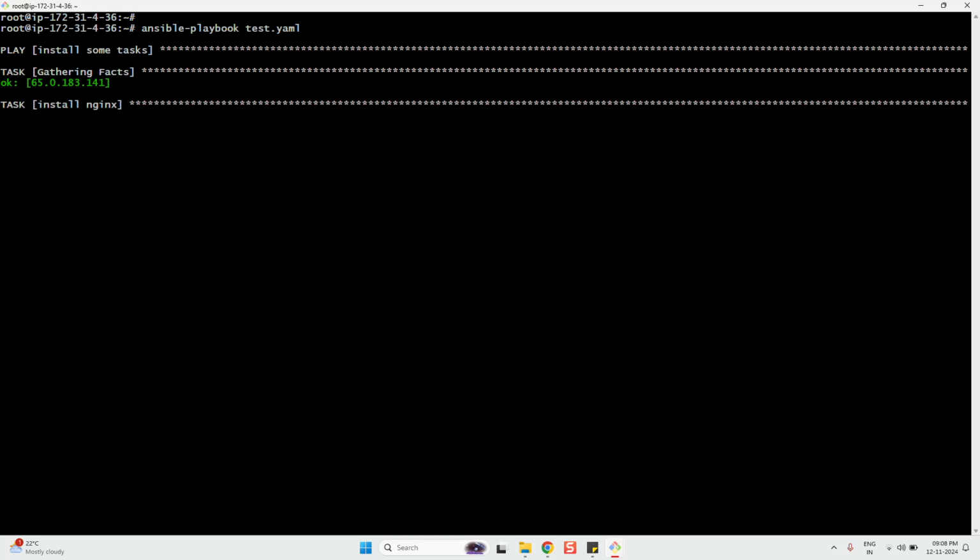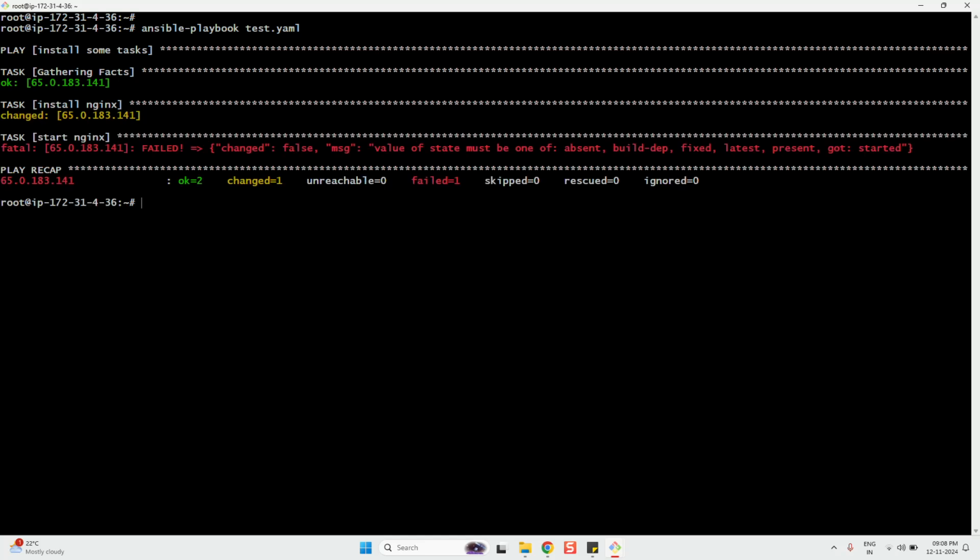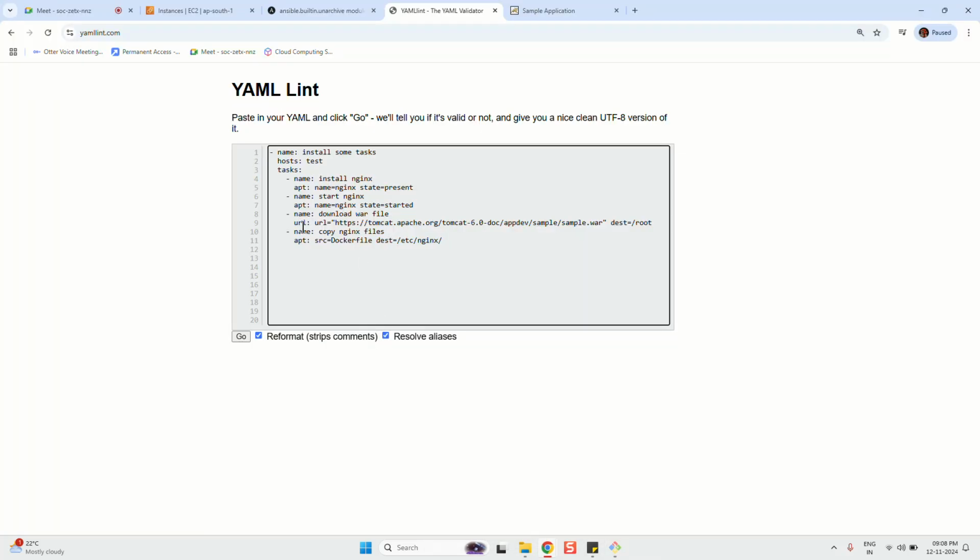See, changed, and it failed for some reason. Value must be start Nginx is option. I think I gave some wrong command. You know why? I told it to start Nginx, but I gave the apt command. Can we start the service with apt? No, right? It should be service. I have to remember this.